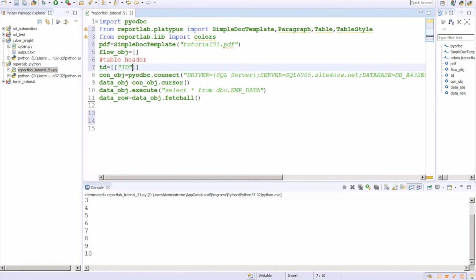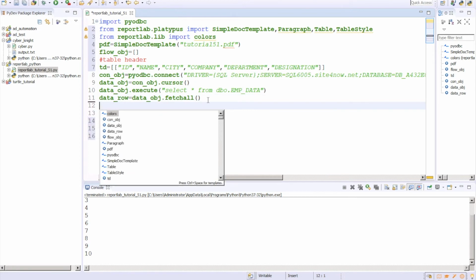Definitely this is a list, so that is why it will be like this: ID, then name, then the city, then company, then department, and then designation, right? This is very simple. Okay, now I'm just thinking what else is missing. Okay, it is there. So everything is fine now. So now I will generate the actual thing.